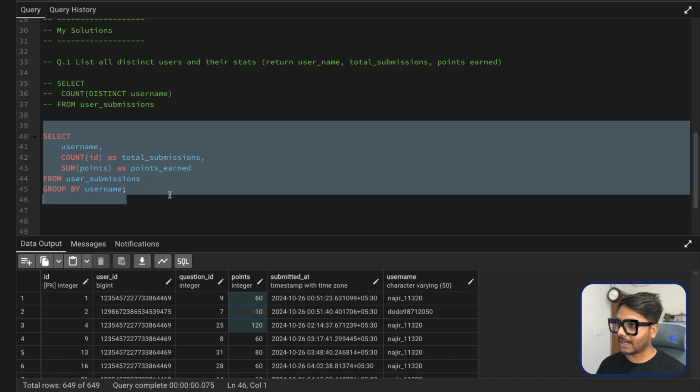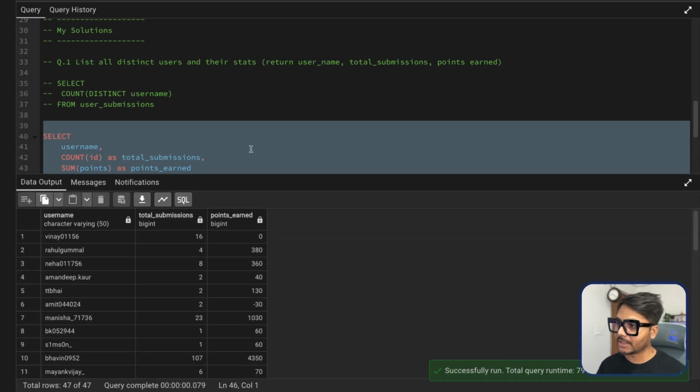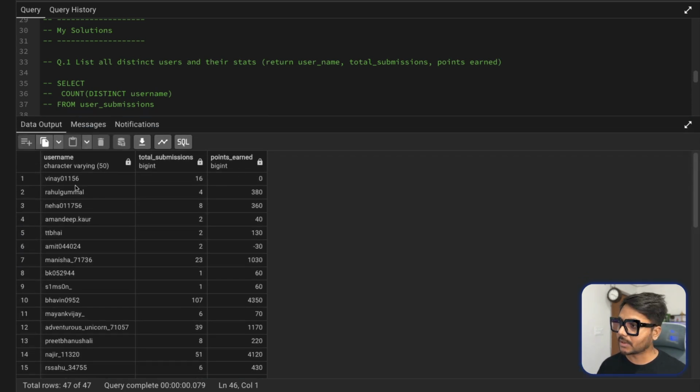Let's run this query, and you will see, for all these 47 users, each user's total submissions and the points they have earned. For this user, unfortunately, he has not earned any points. It could be that he answered a few correctly and a few incorrectly. That's the reason the points show 0.